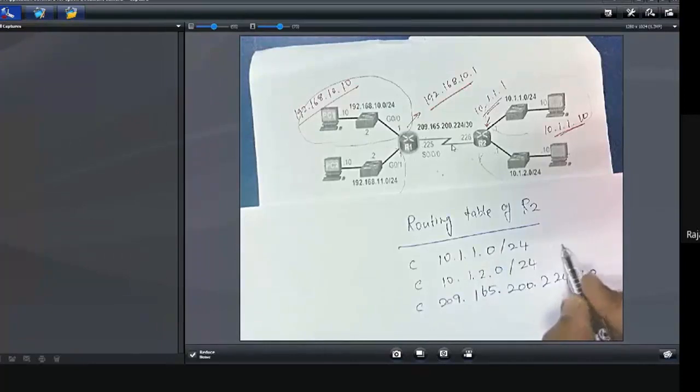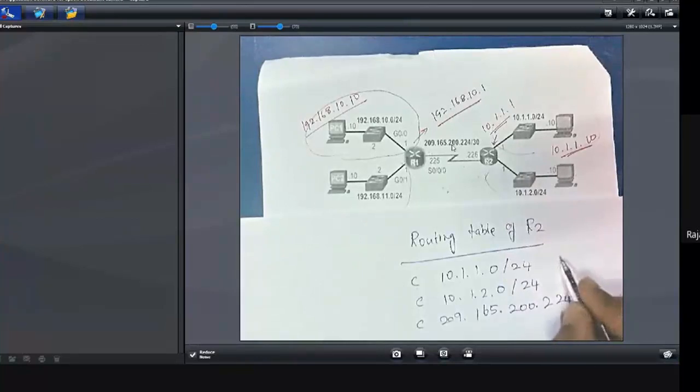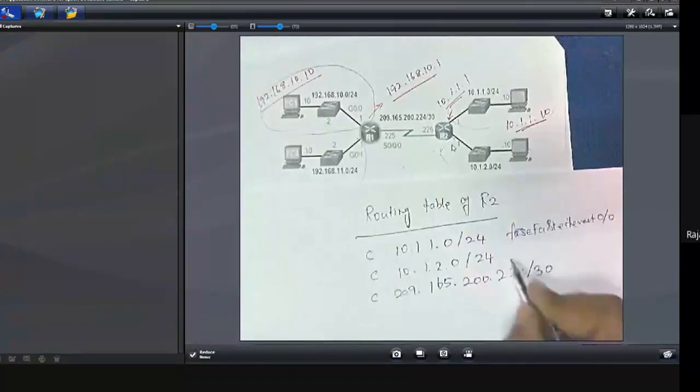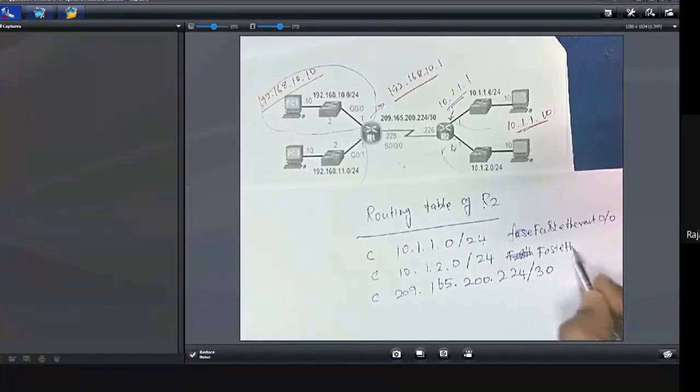Then you have to write what the interface is. Here definitely this is going to be Fast Ethernet, so I'm going to write Fast Ethernet 0/0. Even if you don't write it, I give the mark, but I'm telling you the correct way. Then Fast Ethernet 0/1. It is not given, but we can assume and write.